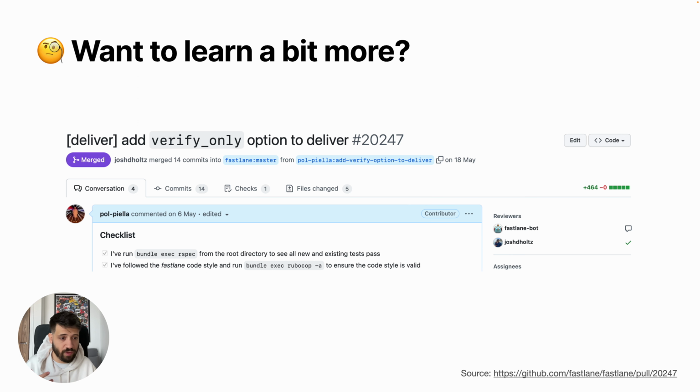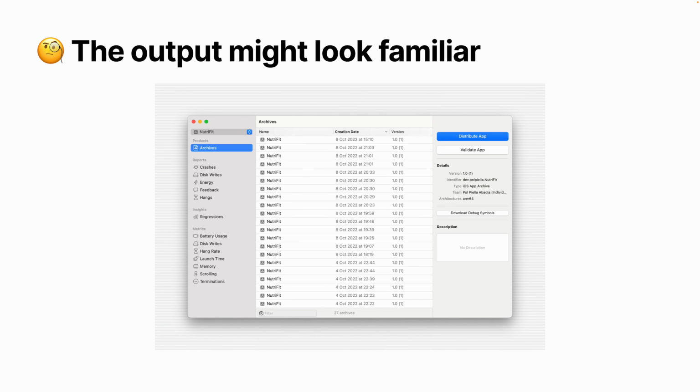So if you want to use it with another provider that's not Fastlane, please let me know, and I'm happy to walk you through how it actually works. It is also open source. Any Fastlane commands are open source, so feel free to check it out on GitHub, and you can see how everything works. And the output might look familiar.